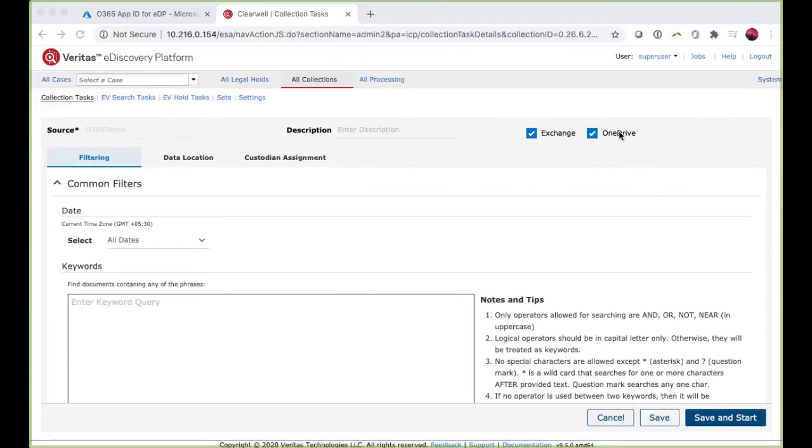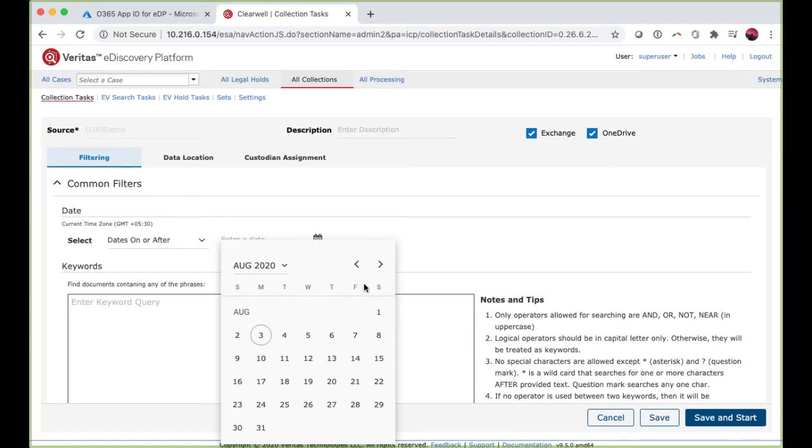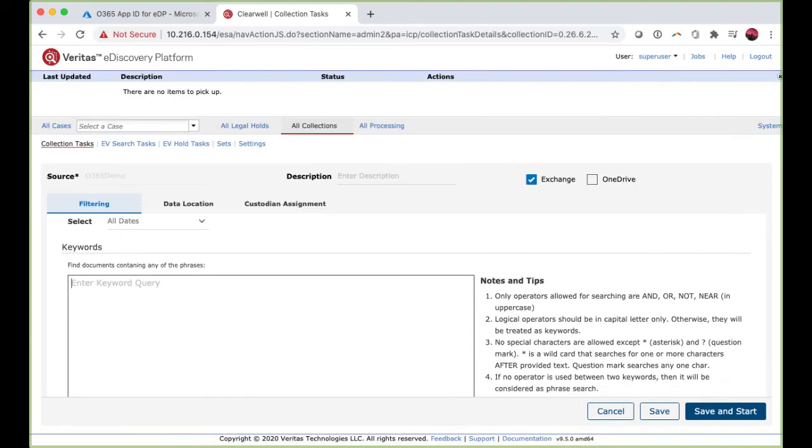So now that we've enabled both filters, we can search both of the media types, so both Exchange and OneDrive. So let's select the dates for the last month or so. Let's say dates on or after, and we select the date of mid-July.